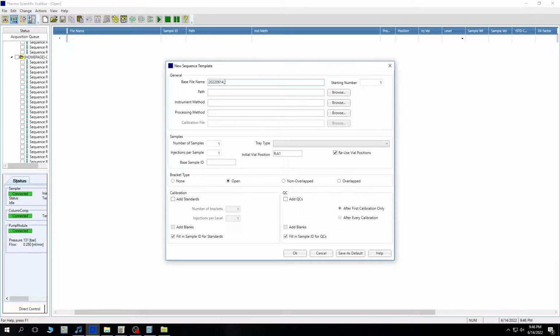The base file name starts the same way, year, month, date, and then the machine that the sequence is running on, QEF2 in this case, and then the column. So I'm running on C18. And then finally, we want a kind of descriptive indicator of what our experiment's about, just for ourselves.